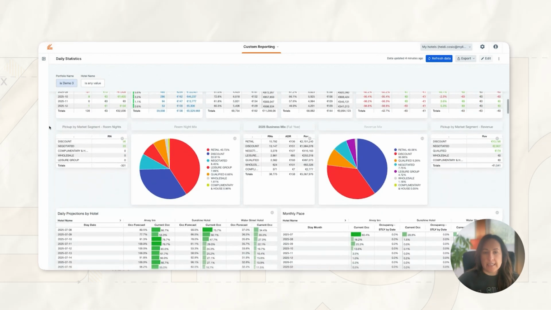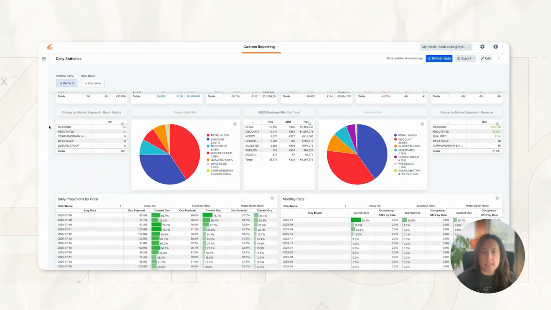Scrolling down, we've added in the segmentation mix. So taking a look at the pickup segmentation for the last night, and then the pickup revenue from the previous night, and then how that segmentation mix is broken down in more of a visual format.